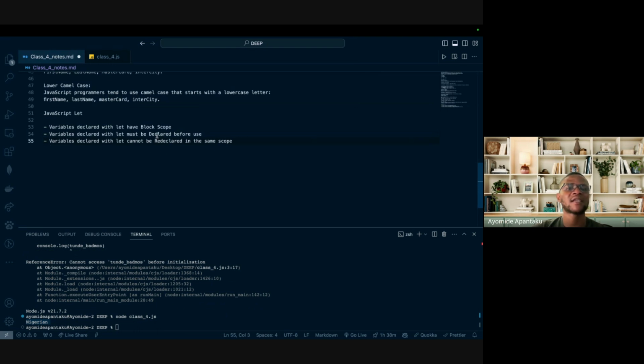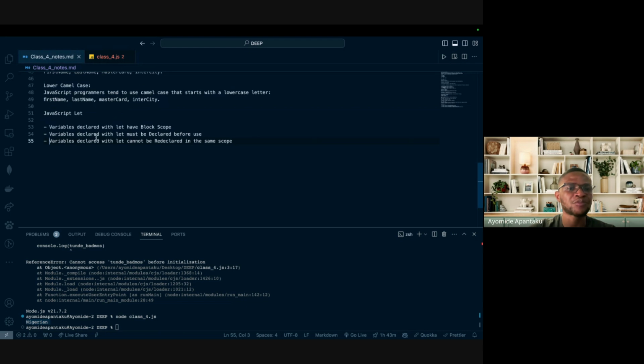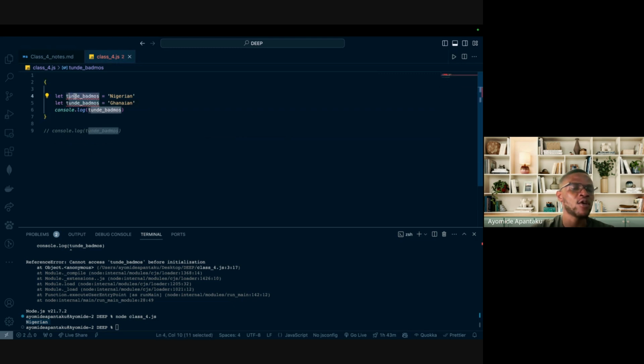Variables declared with let cannot be redeclared in the same scope. What does this mean? Let's try something. Let's say Tunde Badmus changes nationality to Ghanaian and he leaves us and runs to Ghana. So now what this basically does is it's telling us that we've declared Tunde Badmus with let before. We've declared Tunde Badmus previously, so we can't redeclare Tunde Badmus again because he has already been declared.